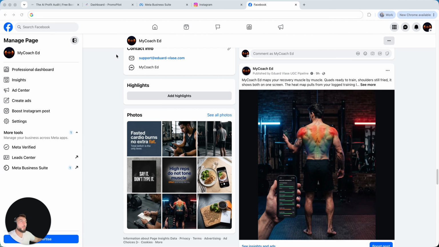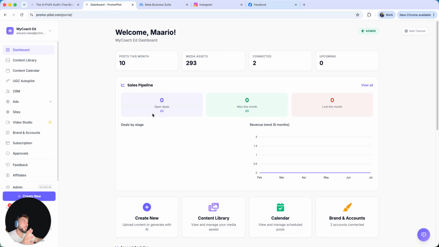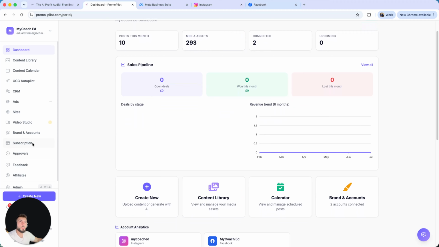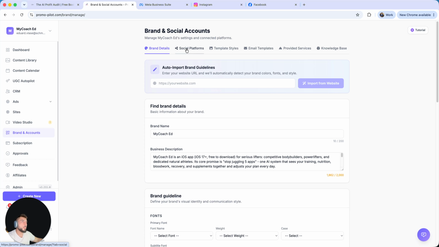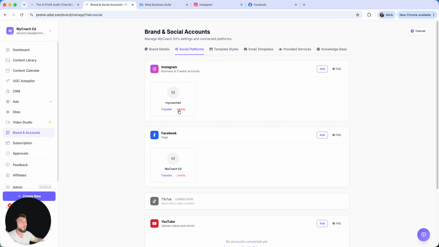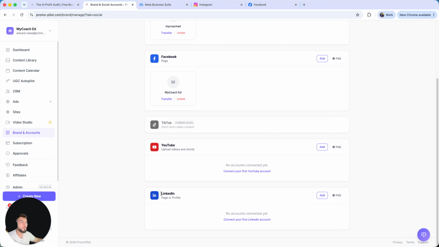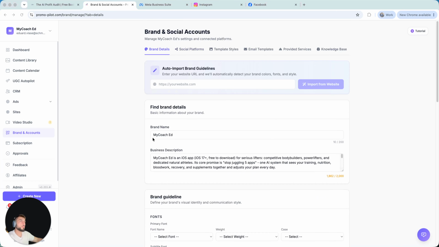Let me show you how PromoPilot really works, how easy it is to connect your social profiles, and how you can publish at scale from multiple accounts. From social platforms, you can connect multiple social profiles: Instagram, Facebook, TikTok, YouTube, LinkedIn. TikTok is not there yet, but it will come out soon. Or you can connect multiple pages. Once you connected your social accounts, the next step is to define the brand.